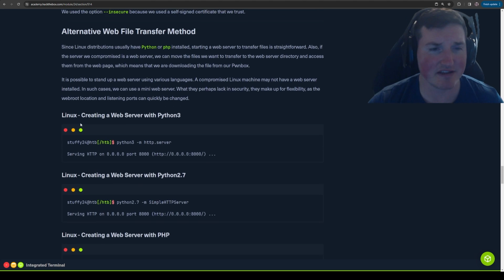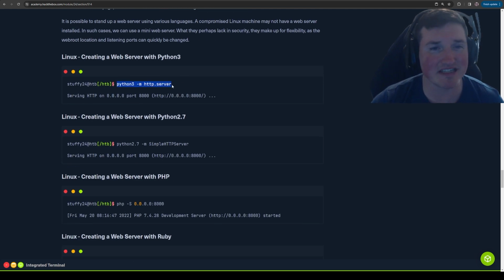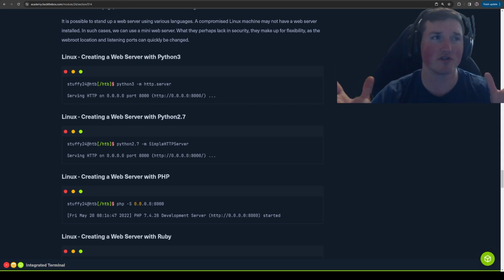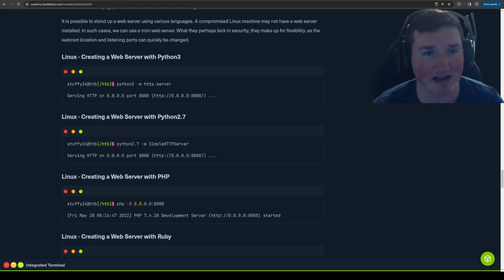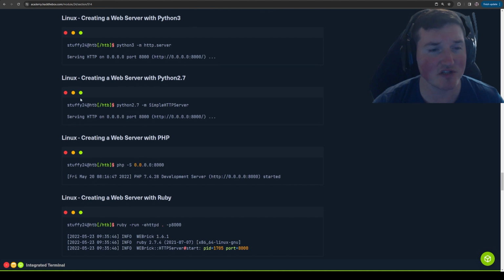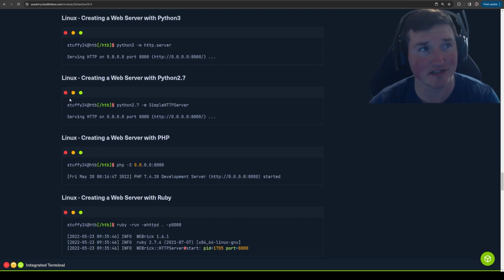Okay, so now alternate web file transfer methods. These are all different methods. This is the one that I use. I probably use this daily, literally. The Python 3 http.server. It just stands up and hosts whatever directory you're in. You run it, and it'll present those files on that IP and port 8000. You can change it to whatever port you want, but it's very nice. And these other ones do the exact same thing. They just do it with a different language.